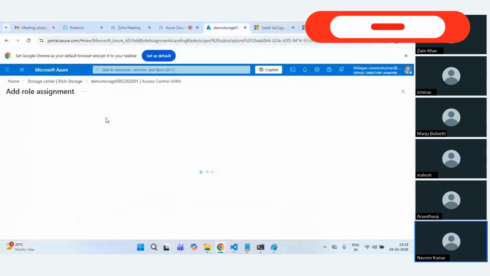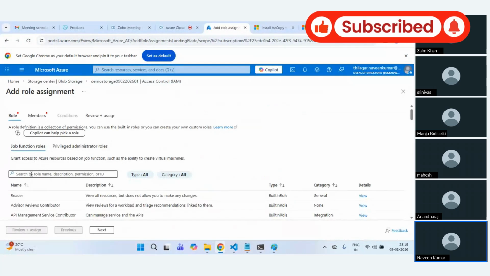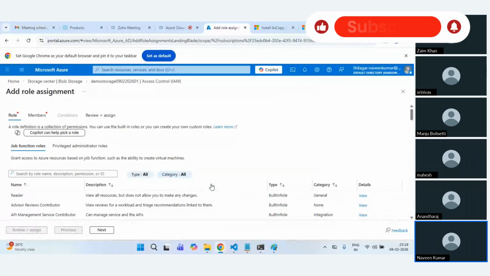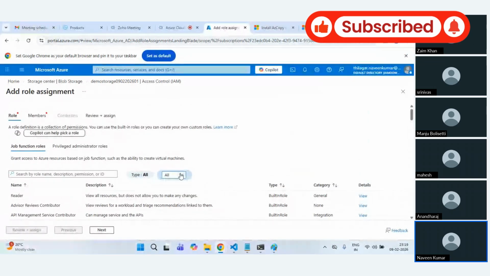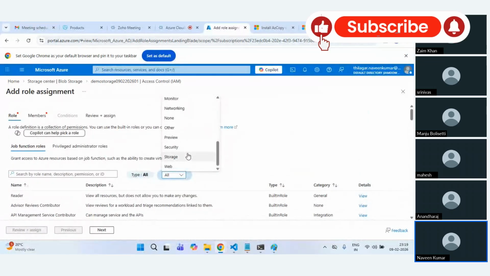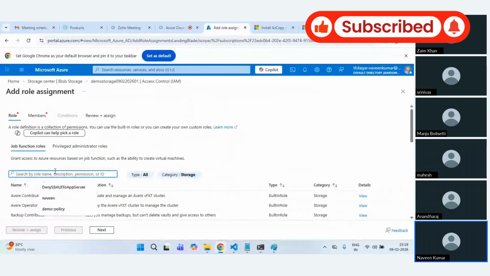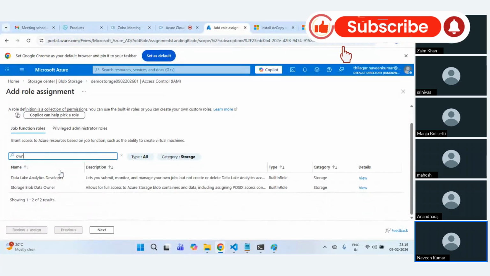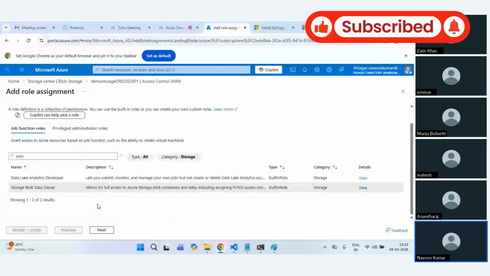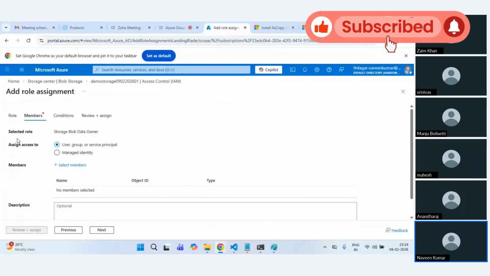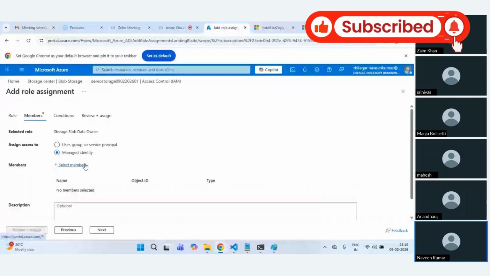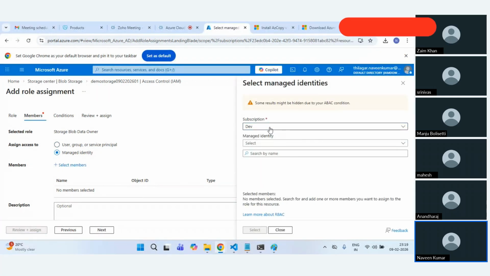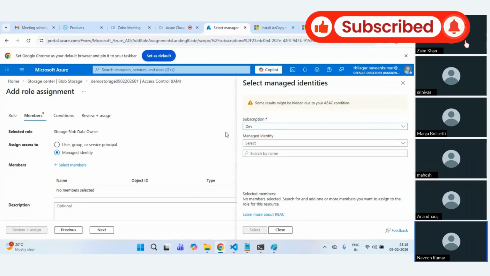So what I can do is add role assignment, and I can tell what type of role I want. Again, you will see a whole bunch of other roles which we are not interested in. So I'll put a filter saying I want only the storage ones. And there is a permission called owner. I'm just giving full permission. Here, as I said, you can give permissions to users, groups, and service principals. In our case, we want to grant permission to a managed identity, which means there is a different service within Azure which we want to grant access to this resource.